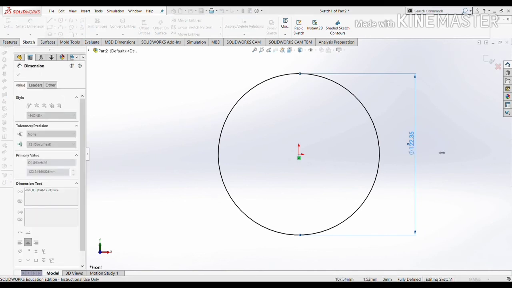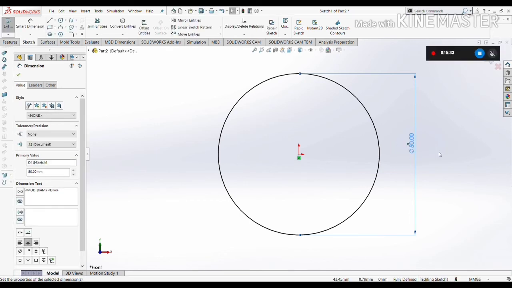Now you'll notice that it's way too big. So I said I wanted 5 centimeters. It's 12 centimeters. What am I going to do? I'm just going to go ahead and change that. So we'll make it 50 millimeters, 5 centimeters, and now we're good to go.